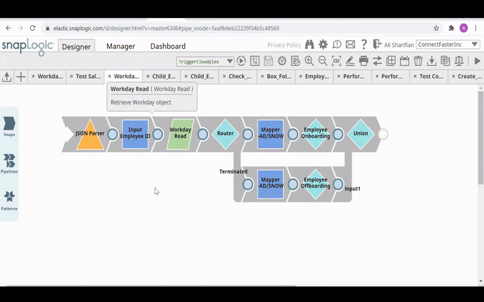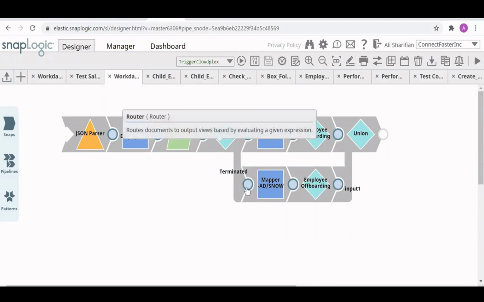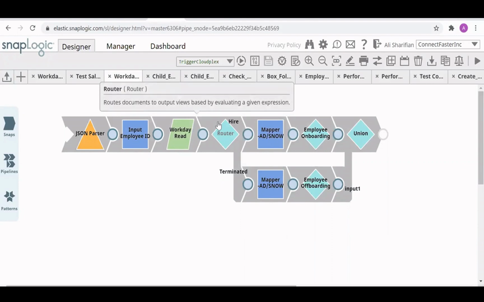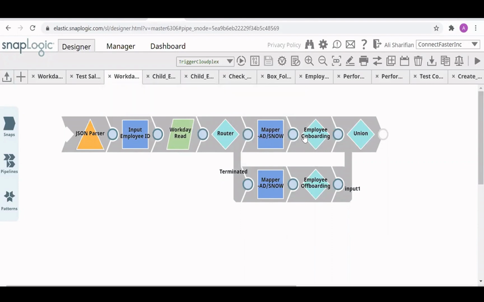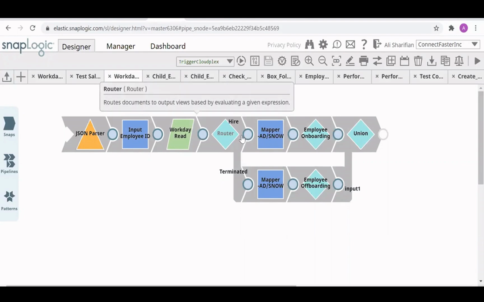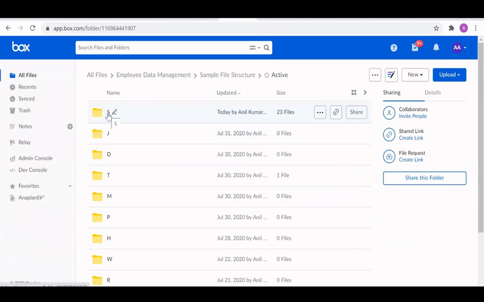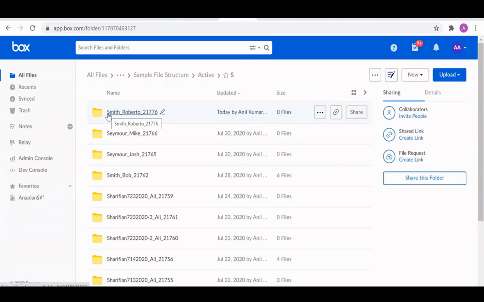So this is an onboarding and offboarding pipeline. When an employee is hired, the pipeline will proceed with this route. If the employee was terminated, the pipeline would proceed with this route here, the termination route. In this use case, because it's an onboarding use case, this route was executed. And what happened was Roberto Smith, this new hire, had folder information within Box created. And this folder information would contain employee attachments associated to this new hire.